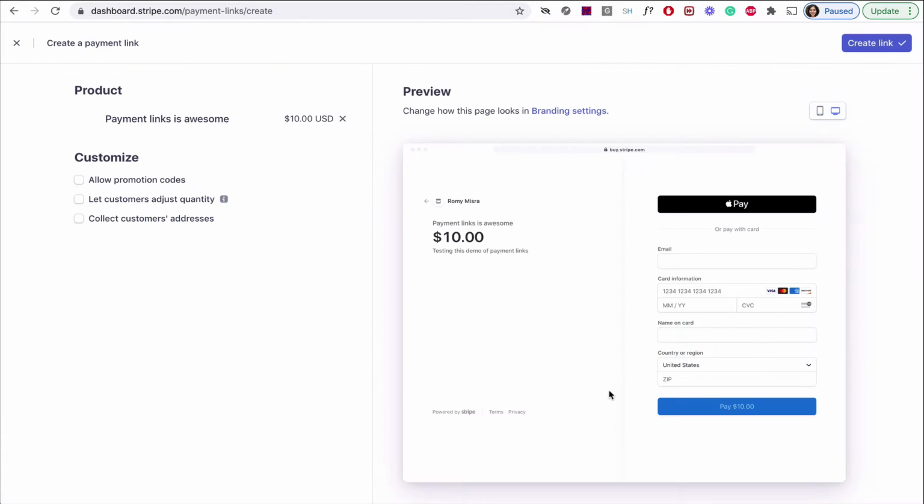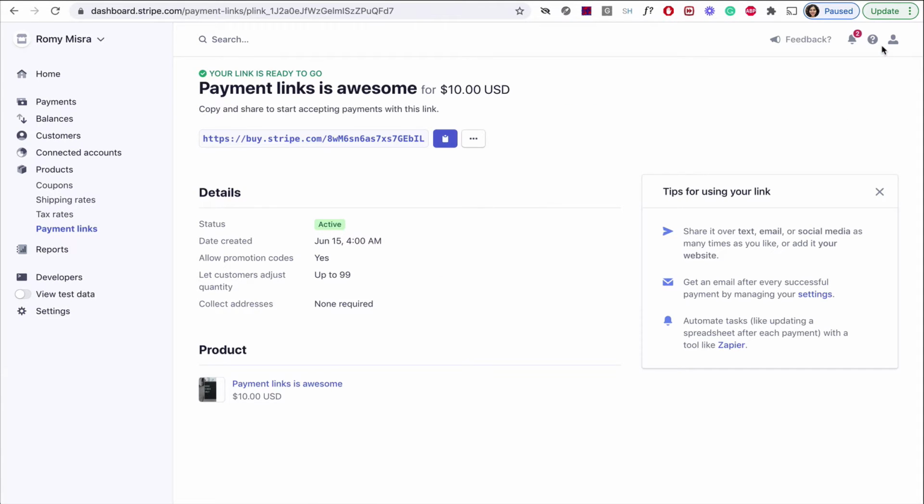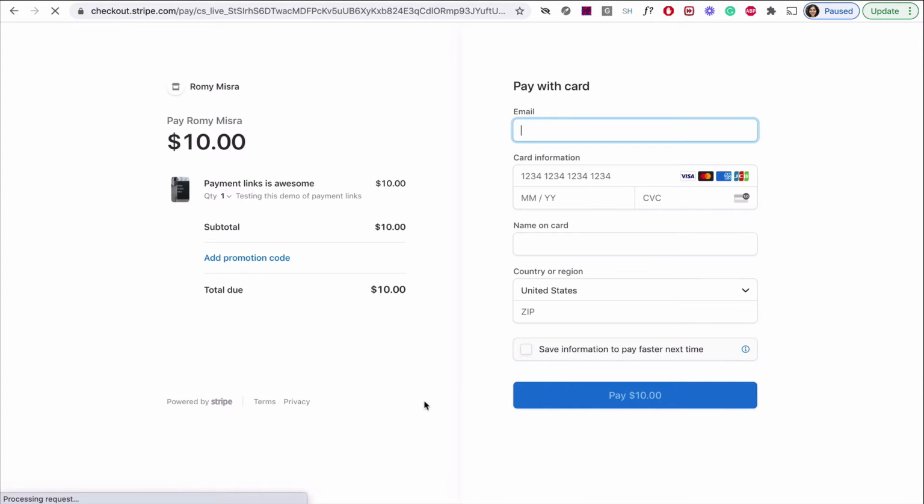Let's add this product. On top of that, we can do a few customizations, like allow for promo codes and let users pick their quantity. And maybe even let users pick their billing address, which I'll leave out for now. Then we create the magic link. Now it's ready to share. It could be on your Instagram or your website or text messages, and people can use it to buy this product. This is what users will see when they go to the link.